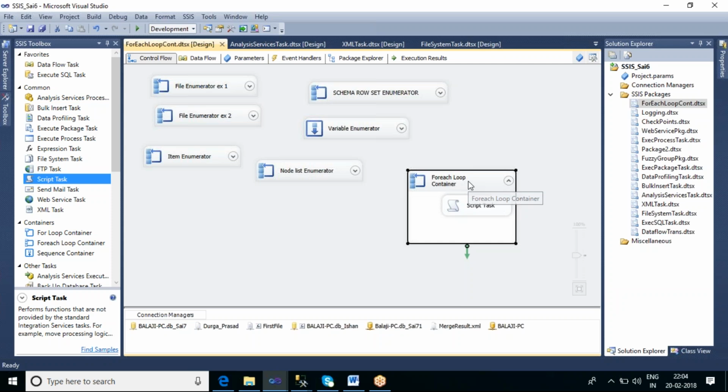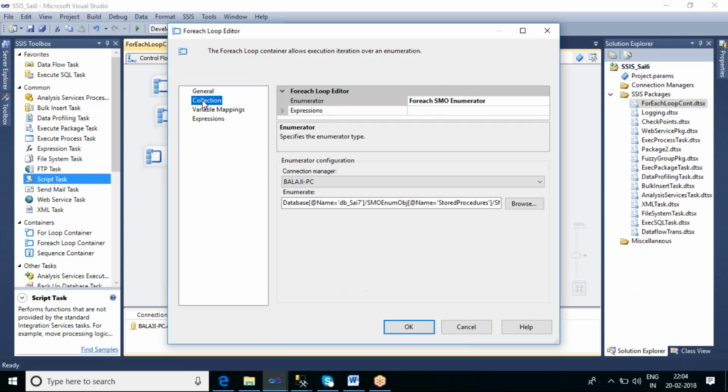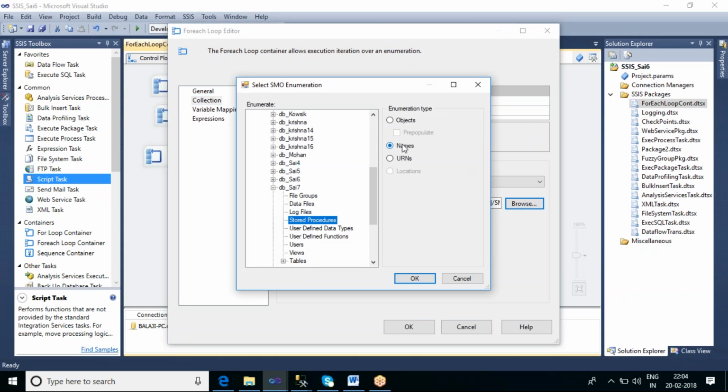We have one more type here. When you go and see in the collection, when you click on browse, if you want to display only the names, you can select this. We have one more type called object. What this will do is display the stored procedure name along with the schema name. Including the object, it will include the object name also.